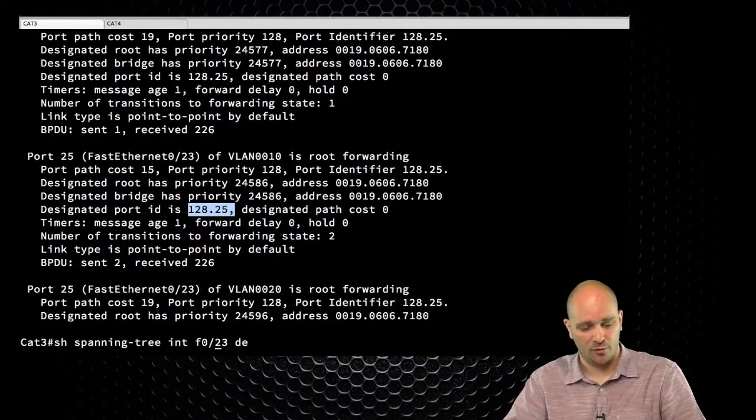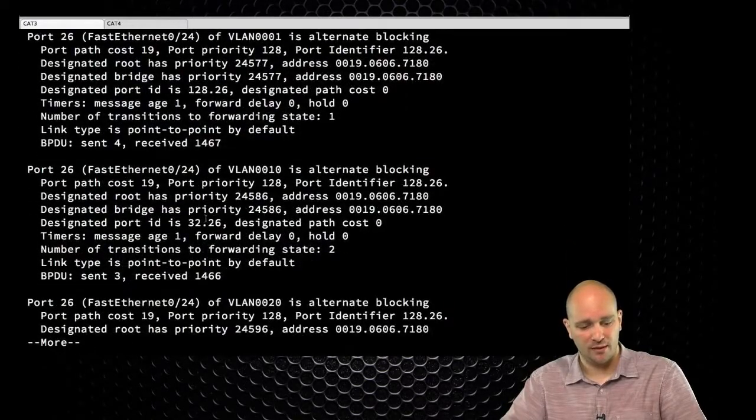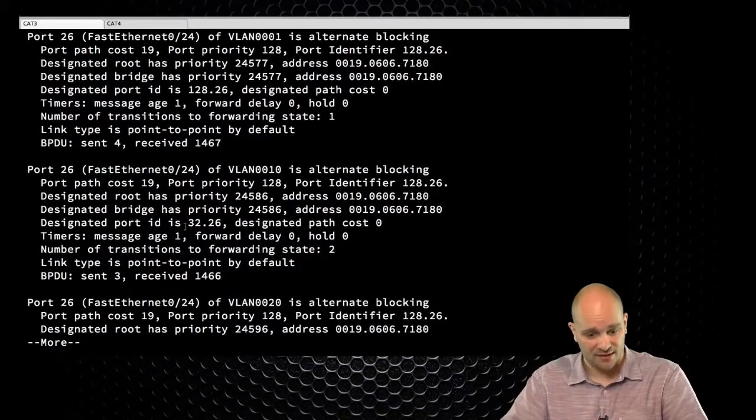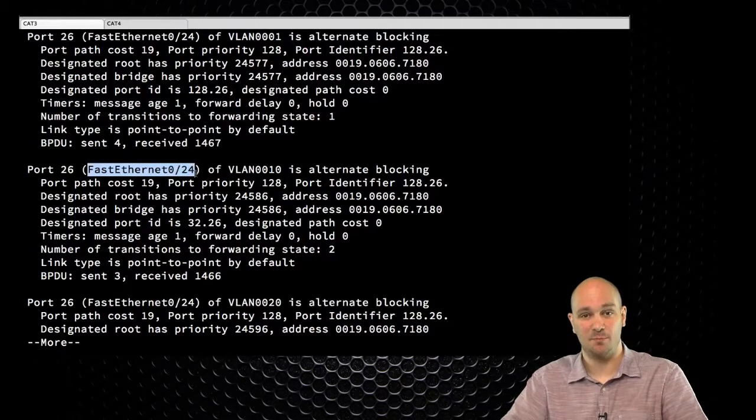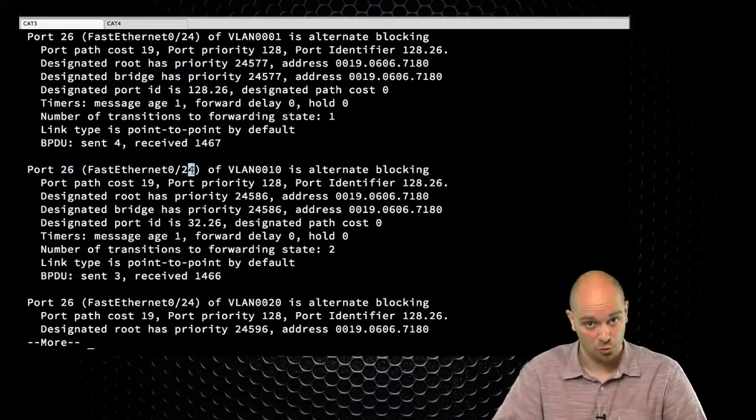But let's take a look at FastEthernet 0/24. Here for VLAN 10, we are going to see that the designated port ID is 32.26. So this is where we are seeing the port priority of the remote side. Also take a look that this is identified as port 26. FastEthernet 0/24 is seen as port 26, not as port 24. Why? Because we have two other ports that are above, two gigabit ports.